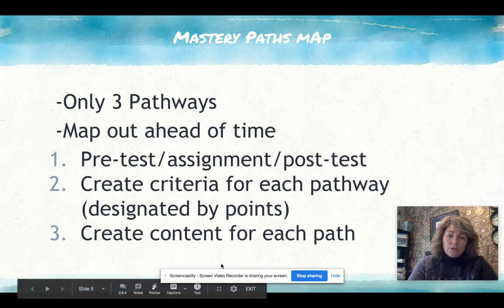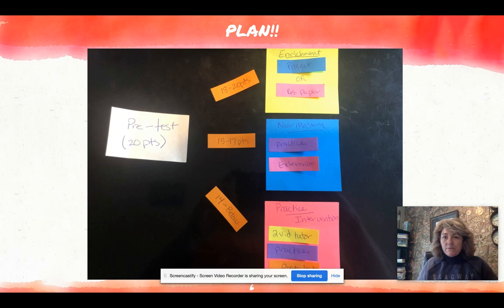And then finally, you're going to create content for each path. So I have set this out for you, a sample one of what I would do as I'm creating content for a mastery path. And I am a sticky note geek. I would recommend having something that you can use. I like sticky notes because you can rearrange them, you can move them around, you can color code, etc. You can do this on a piece of paper, you can do this on your computer, however you want. But I strongly suggest that you think through what this is going to look like.